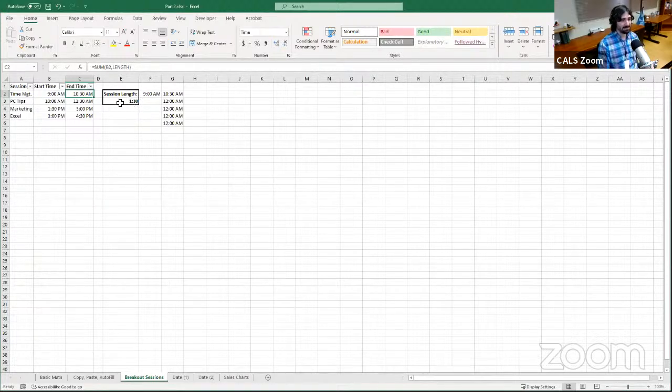So now that I've named this cell, I can use the name inside of a formula to refer to that cell and, well, to refer to the information inside the cell, really. And if I autofill this down, then my formulas still work here. In fact, anywhere in this entire workbook, not even just on this breakout sessions sheet, anywhere in this entire Excel file, if I use the word length in a formula, Excel is going to know what I mean is cell E3 on the breakout sessions sheet.